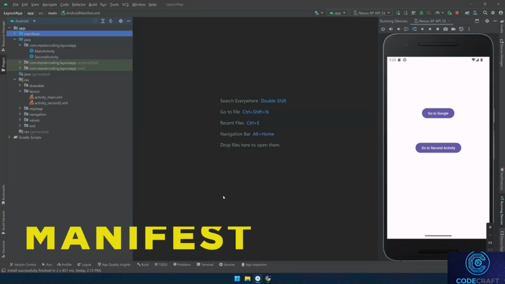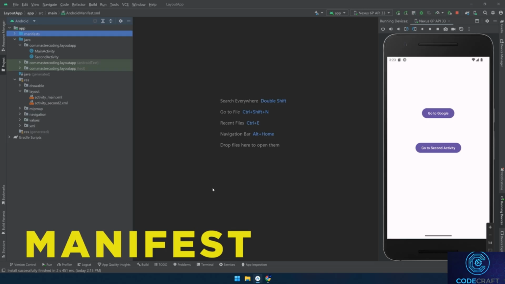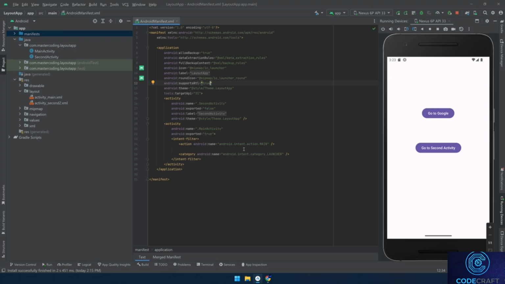Welcome back. In this video, we'll learn about Android Manifest. In Android Studio, the AndroidManifest.xml file, commonly referred to as the manifest file, is a crucial configuration file that provides essential information about your Android application to the Android operating system. It acts as a blueprint for the Android system to understand and interact with your application.